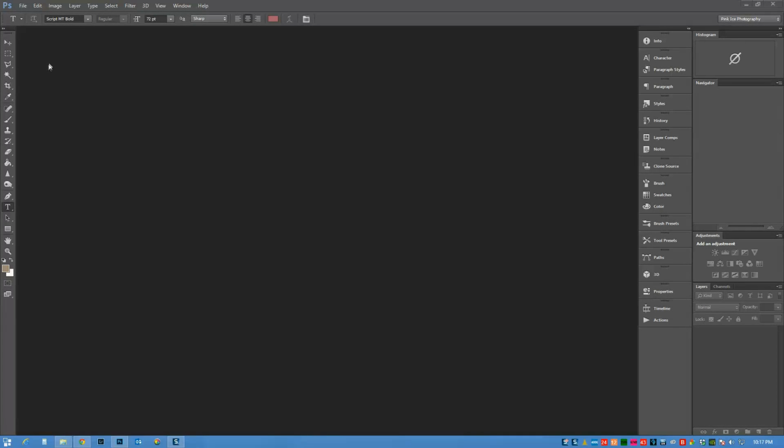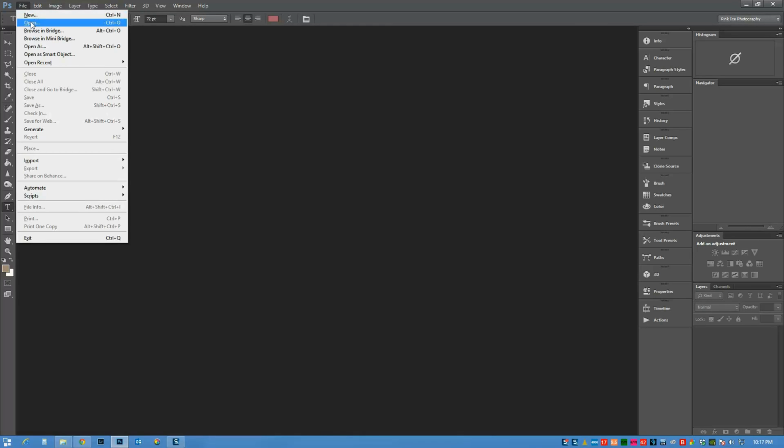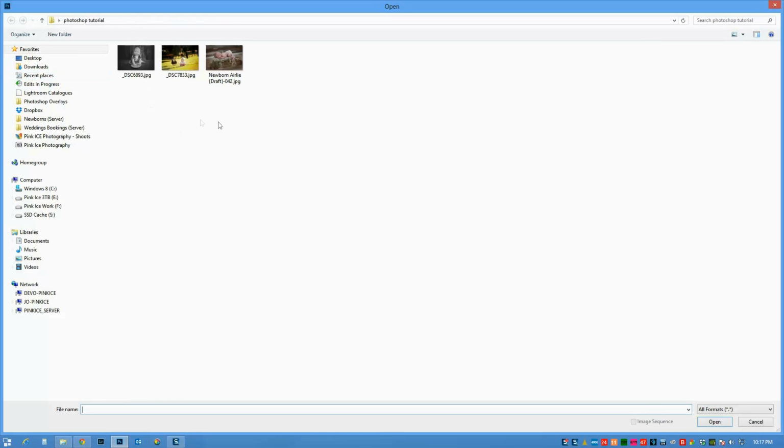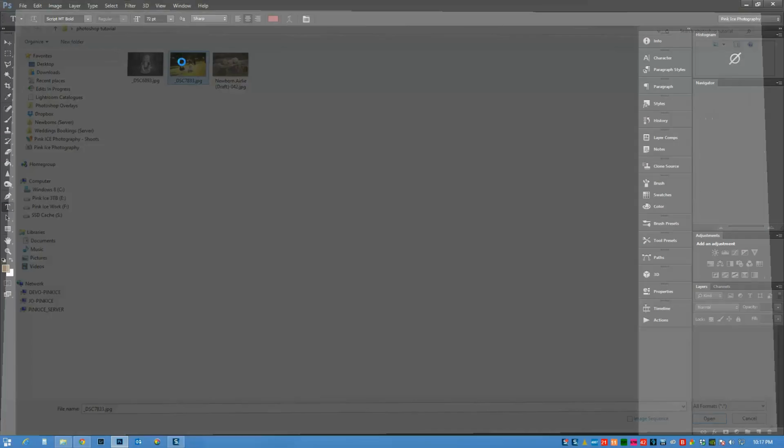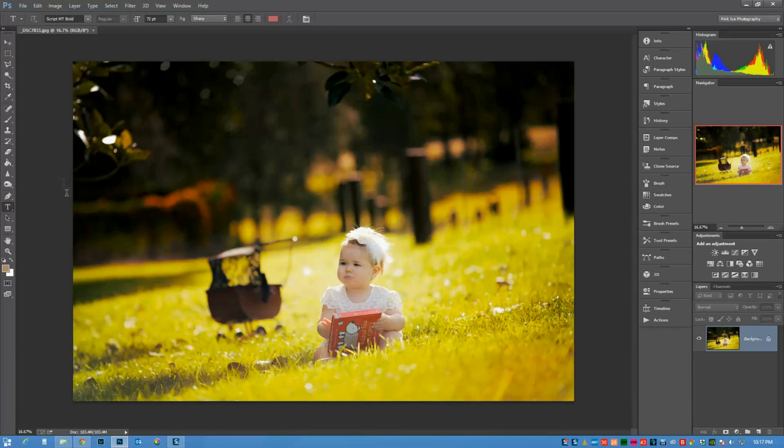So the next thing I'd like to show you is how to remove something that's unwanted from an image, something that might be distracting. So we'll head over to File, we're going to click on that, drop down to Open again. We're going to select this image here. The pram is what I want to take away from this image. So if you come over to the left-hand toolbar, we're going to select the rectangle marquee tool.